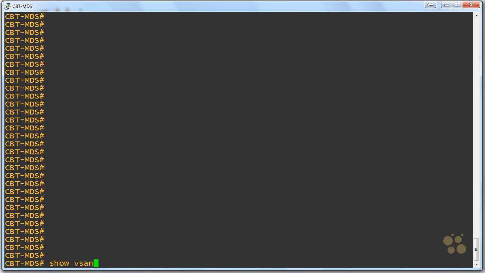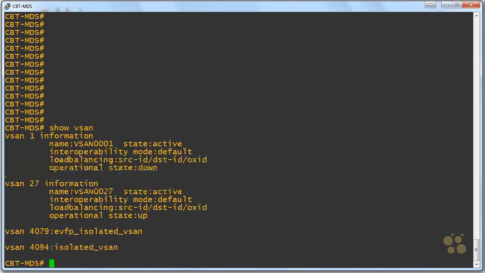Show VSAN. You can see the VSANs that are on this device. Hey, there's VSAN 1, that default VSAN that we spoke of. Then we can see VSAN 4079. This is the Exchange Virtual Fabric Protocol isolated VSAN. It's used on trunking fabric port to trunking node ports, that's TF-TN port links, to carry the Exchange Virtual Fabric Protocol.